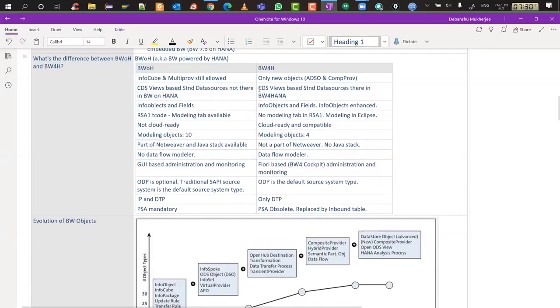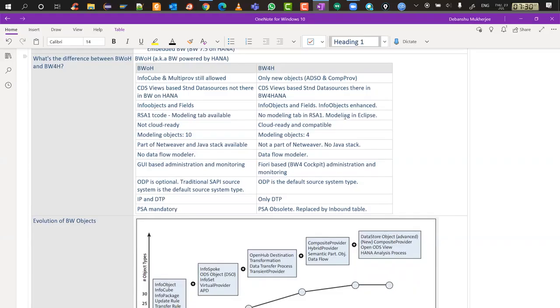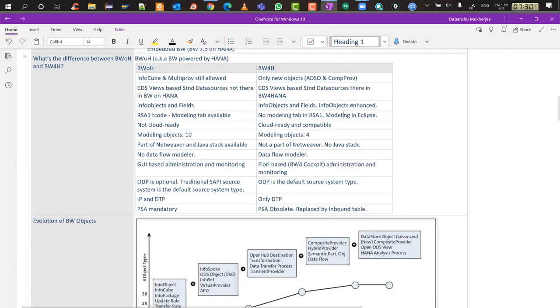So with BW for HANA, now we are seeing some changes in the extractors, some changes in the data sources. What are those changes? They are now based on CDS views. So all the new data sources in the standard content in BW for HANA are now based on CDS views. A glaring example is plant maintenance. For plant maintenance, they have started giving CDS view based data sources. And if you have S4, you will have CDS views. You will no longer have calculation view based models. The VDMs, the virtual data models, are no longer calculation view based in S4 HANA. They are all migrated to CDS view based.